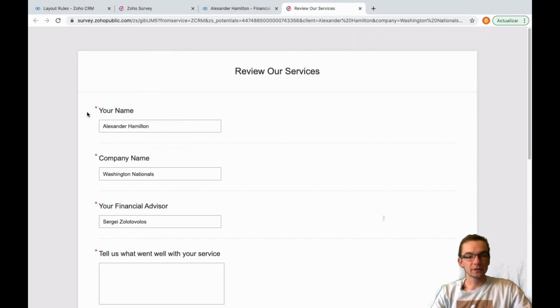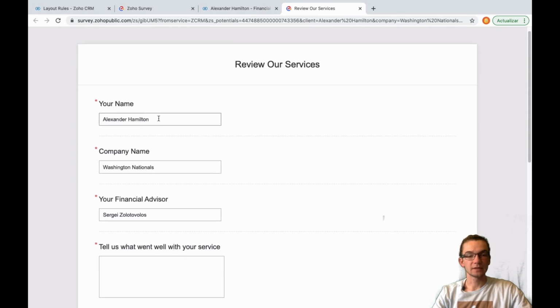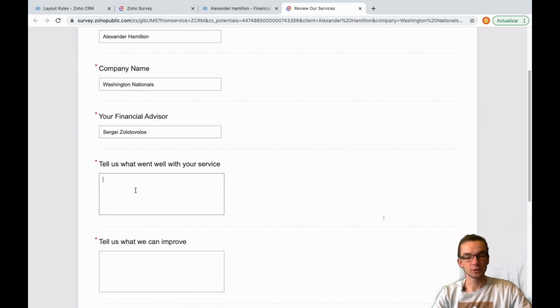Pretty cool. Here it is with our custom variables and pre-populating information. It already had my name, well, Alexander Hamilton's name, the company, and the name of the financial advisor in there. So you don't even have to worry about that now.